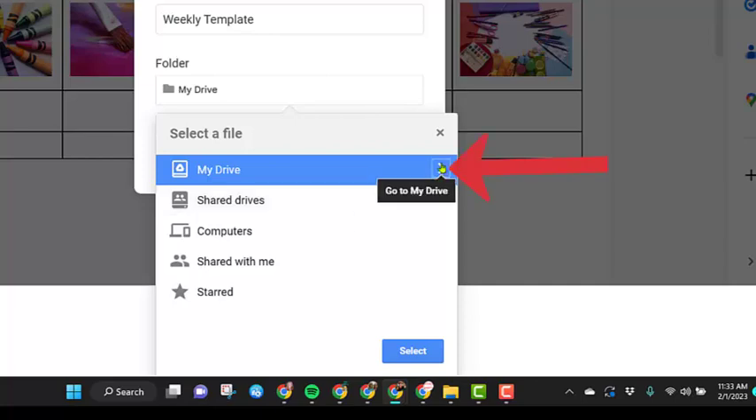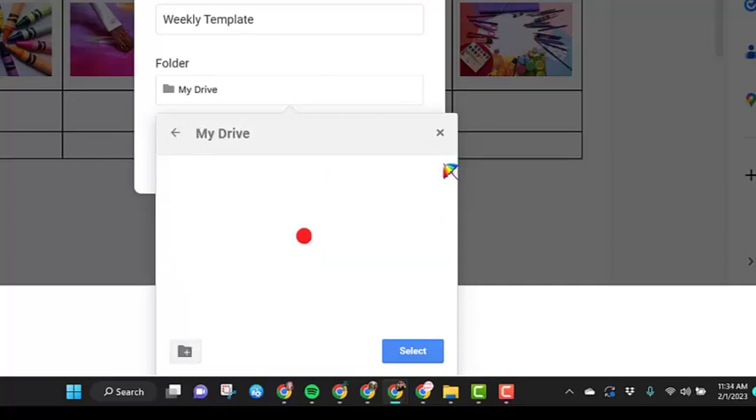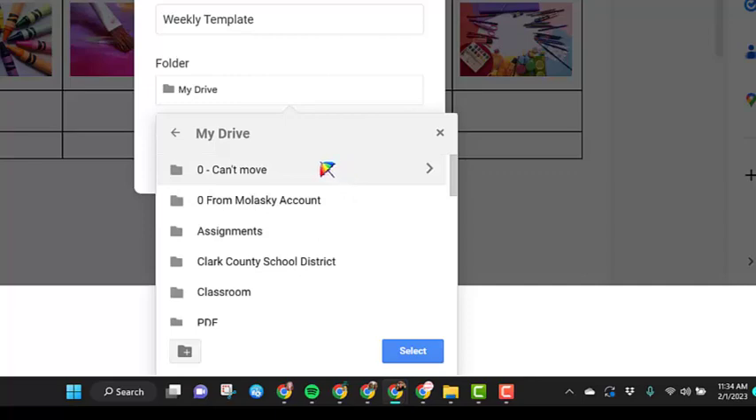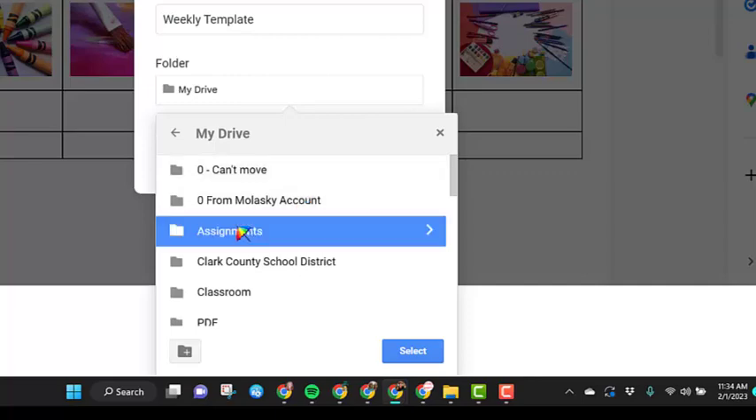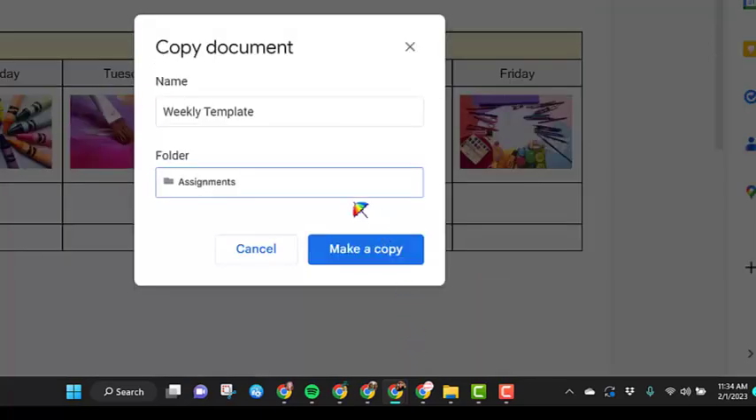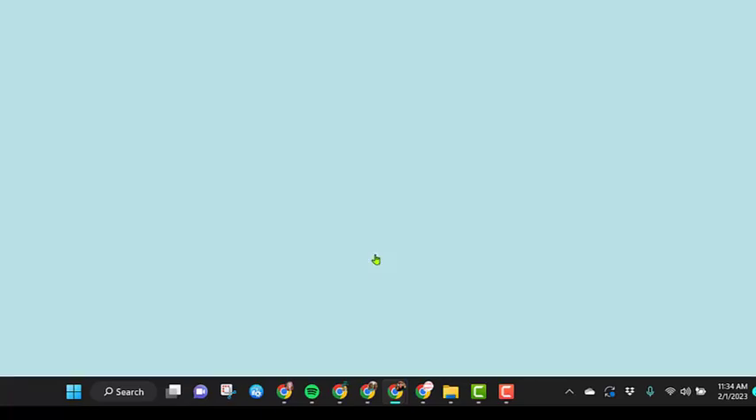If you click on My Drive here, the arrow over to the right, you can then choose a specific folder that you want to put it in. Once you choose that folder, click on Select, and then you will choose Make a Copy.